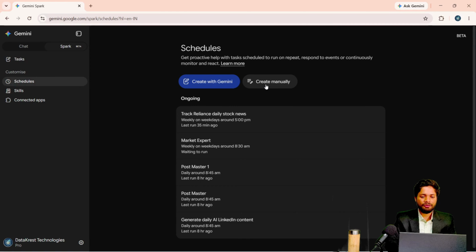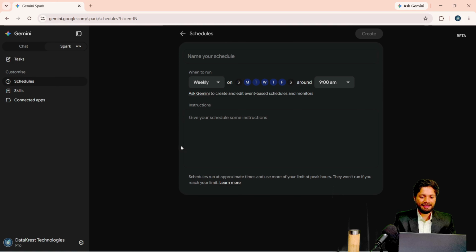Now I can go with create manually and I can give all the instructions, and here it becomes very important that you give the details to AI in a very clear and crisp manner. It should not have any hallucination or any confusion. Otherwise, whenever AI runs the task that you have given at the scheduled time, the output will not be consistent. So the first video that I have uploaded becomes very important to watch. Now let me come to the different features that schedules provide to you.